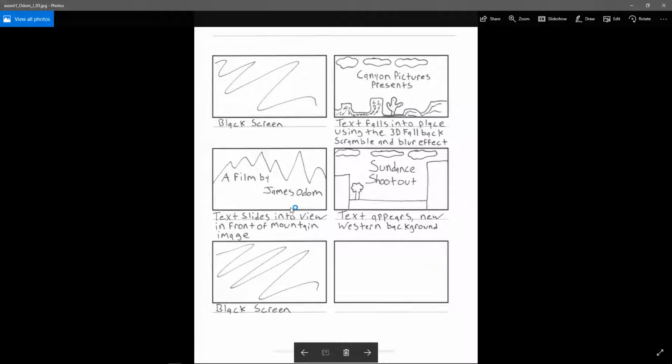3D fallback, scramble, and blur. Okay, not exactly sure what that is, but all right. Mountain. Oh, okay, and it sort of ends the same. Yeah, so canyon pictures could be good, and maybe you have something that's more like a logo rather than a photographic background. Maybe some sort of silhouette of a recognizable canyon-like image, or made to be a bit more iconic rather than just looking like an illustration or a photograph of what a canyon might look like.